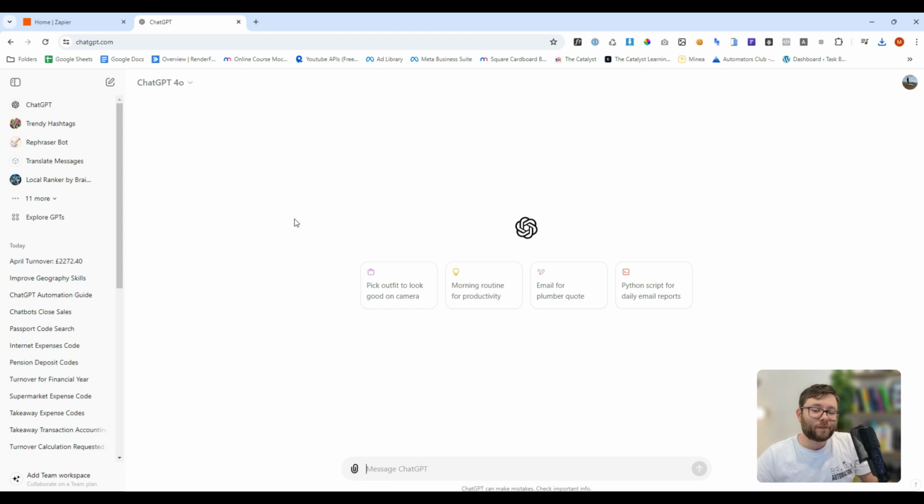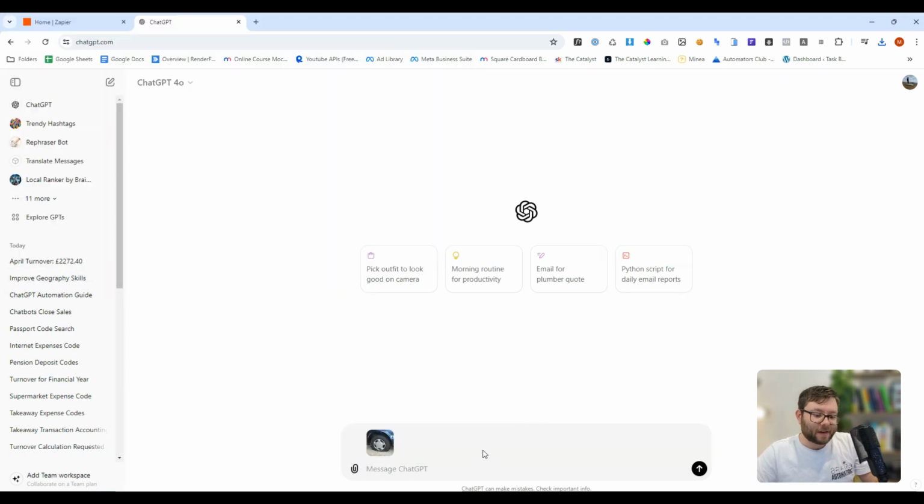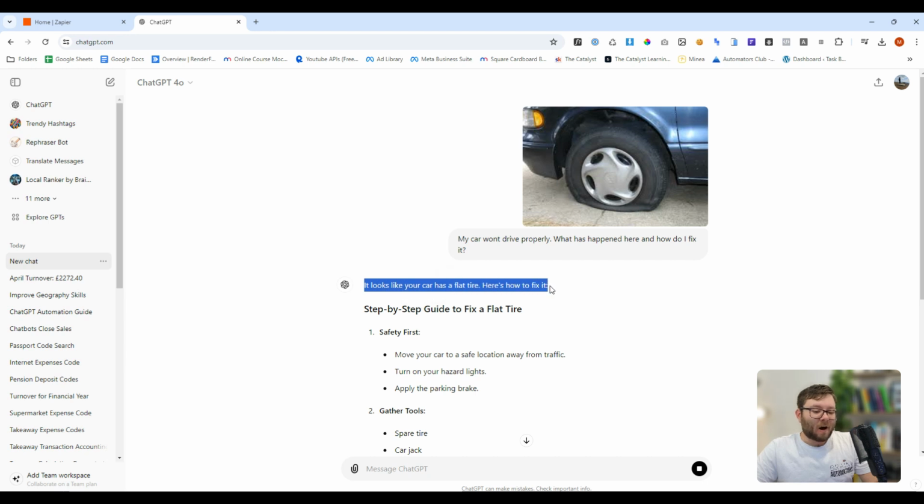ChatGPT can be used for practical everyday life, not just business stuff. So an example of this is we can upload an image of a flat tire. We can ask ChatGPT a question about the picture, and it will understand what the picture is and give us an answer. So here's an example. We've just uploaded a picture of a flat tire, and I'll say, my car won't drive properly. What has happened here and how do I fix it? Instantly it said it looks like your car has a flat tire, which is quite the observation.